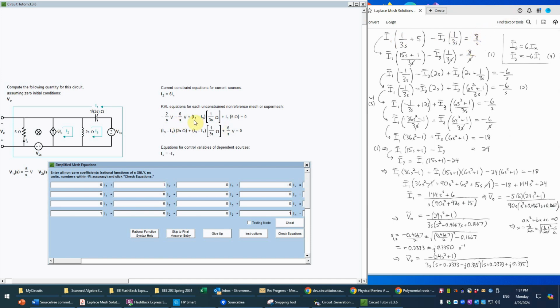And then I look for all the coefficients of I1, and that would be 1 over 3s. And then we also have a 5, so 1 over 3s plus 5. And then the coefficient of I3, well, that only appears once, so the coefficient would be minus 1 over 3s. Don't forget the minus sign there. And so I've written that here. I've factored out the minus sign.